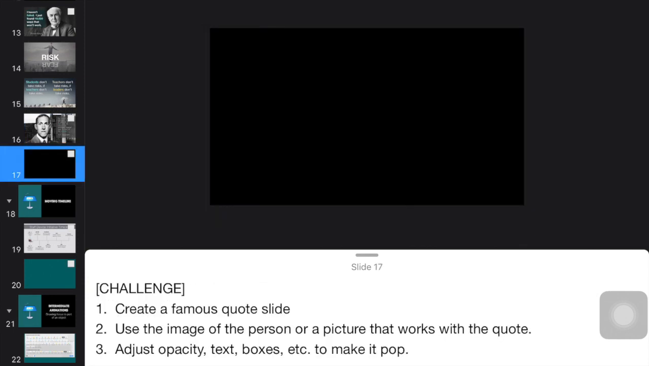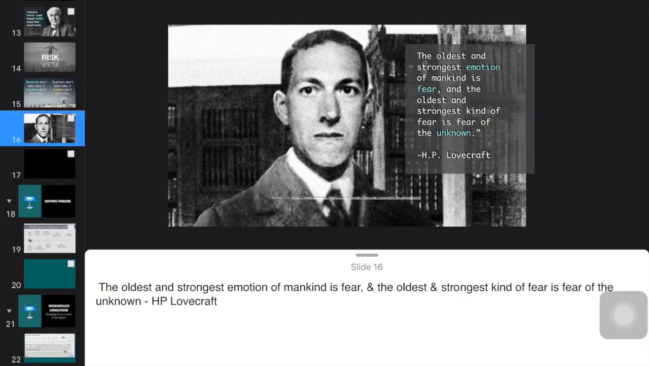So what I want you to do on this challenge is I want you to go ahead and find a quote or something that speaks to you, some quote that you like to use often. Find a photo of that person or an object or something that kind of complements the quote and put it as your background. And then go ahead and put in the text box, maybe highlight some words, maybe add a box to increase the opacity like we have here, and make your own quote.